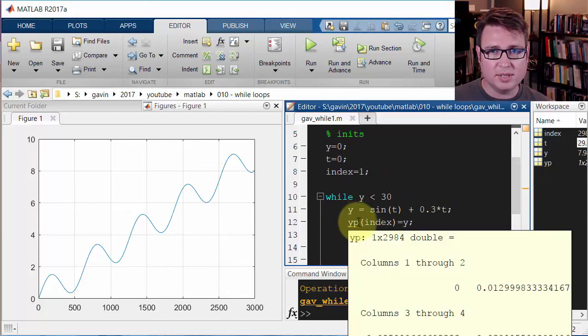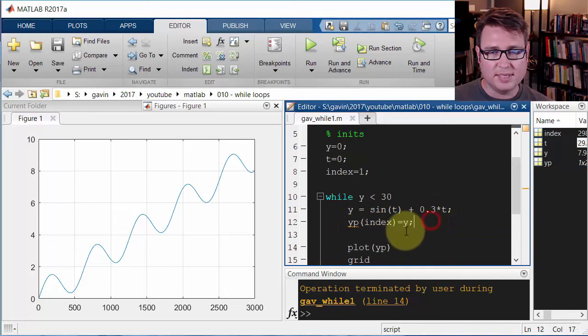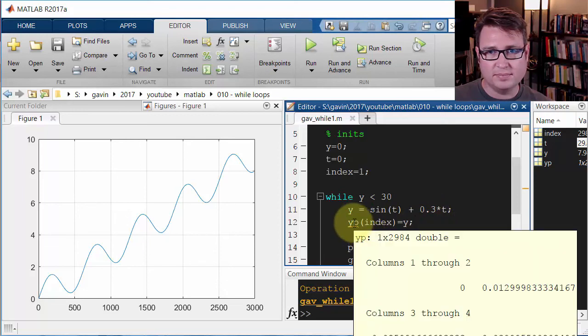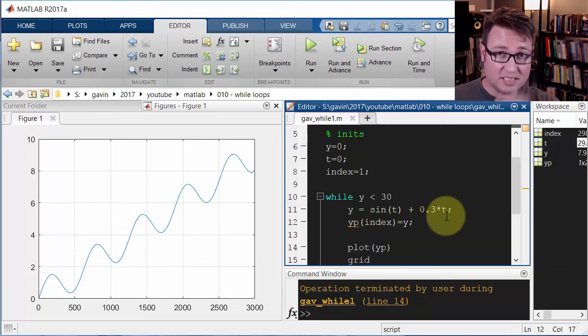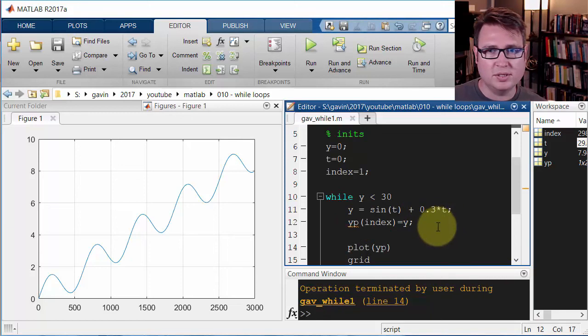The reason it's underlined here, by the way, is because MATLAB says, hey, it's dynamically being sized, so that makes it run a little slower. So it's going to suggest that you pre-allocate, but we can't pre-allocate here. It's just a suggestion.